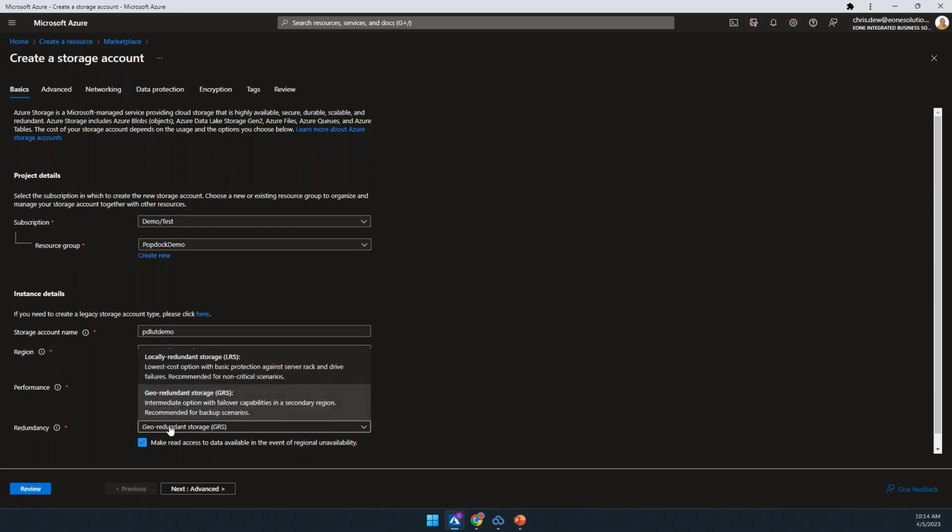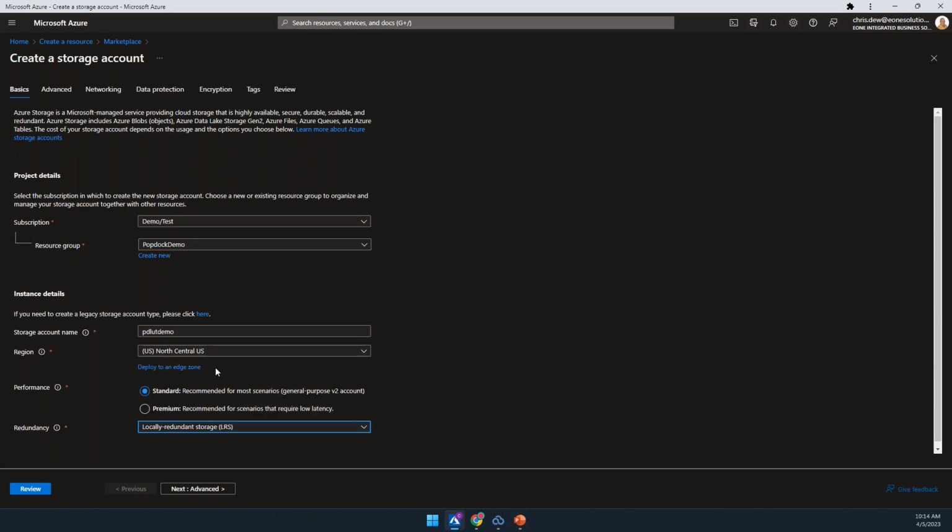The second thing is, if you want to make sure that this is backed up outside of the Azure data center where everything else is, then you would pick a geo-redundant option. Otherwise, if you're okay with just the backup being in the data center, that's fine. It essentially doubles the cost each month, depending on what you choose there.